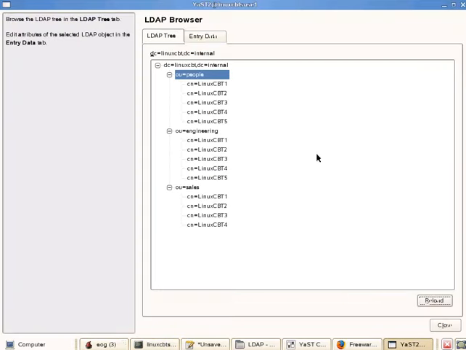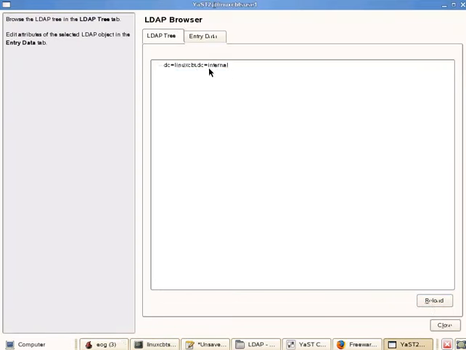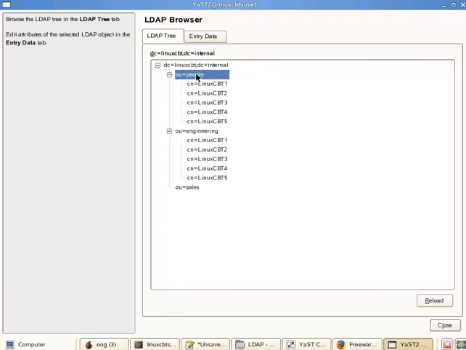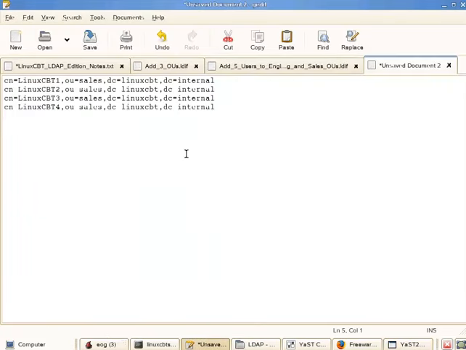Now let's return to the LDAP browser and reload to see what exists in the sales OU. It is now empty. Engineering and people still have items. Which leads us to the next thing. How about deleting the OU? Well, let's take a twist on what we've done. We'll add the OU to the end of this dump. OU equals sales. And we can just take this from here.